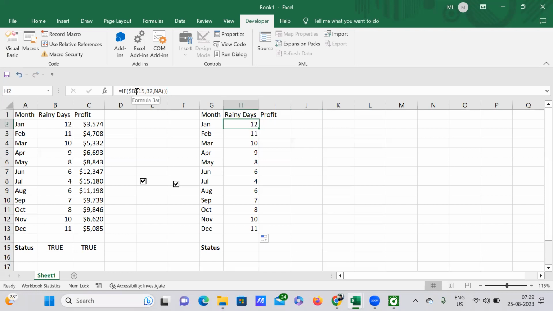Why I have provided the reference is because this value should be fixed. In the sense, we need to compare each and every value of these rainy days with this particular value, that is the status, that is the B15 here. So we need to compare B15 with each and every value of the rainy days column. So this value should be fixed. For that reason, we have used absolute reference, that is, we have used this particular pound symbol here. So when I drag down here, we'll get all the values as they are.